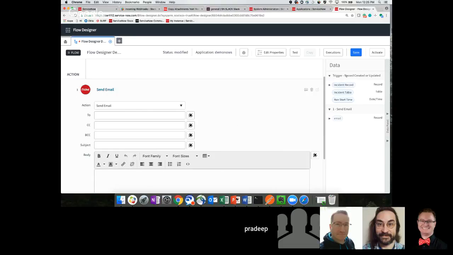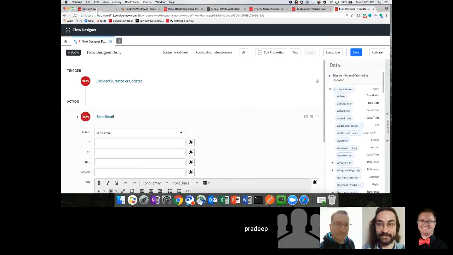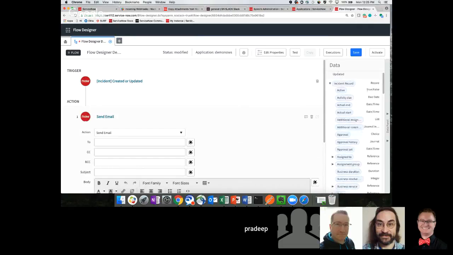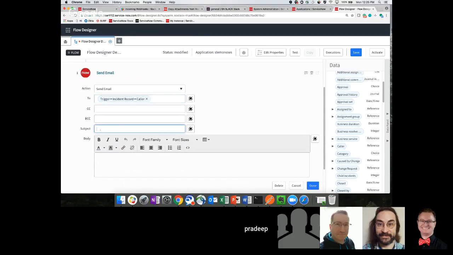For now, you'll notice that it's on the incident table because we have the trigger defined against our incident table. So I'll expand the incident record, and you'll notice that all the columns are available with their type. In the flow terminology, these are called pills. All these are called the pill names, and each of the pills has its own type defined next to it. So I'll go ahead and drop the caller because I want to fire an email to the caller of an incident. And then I'll give the subject.